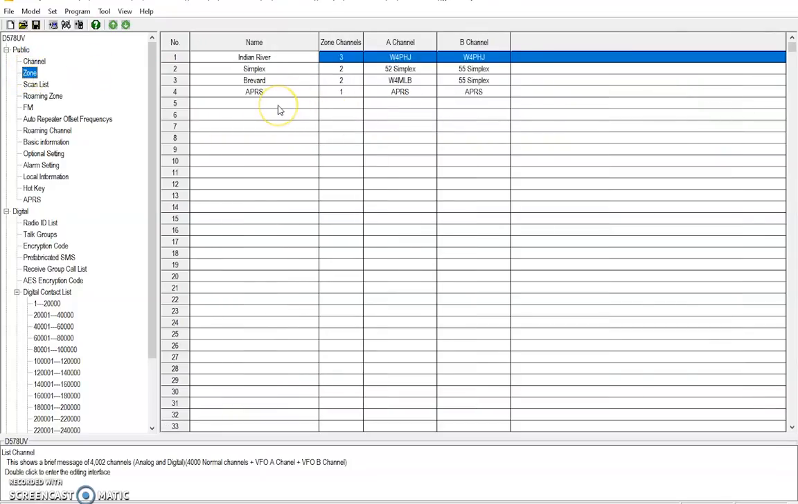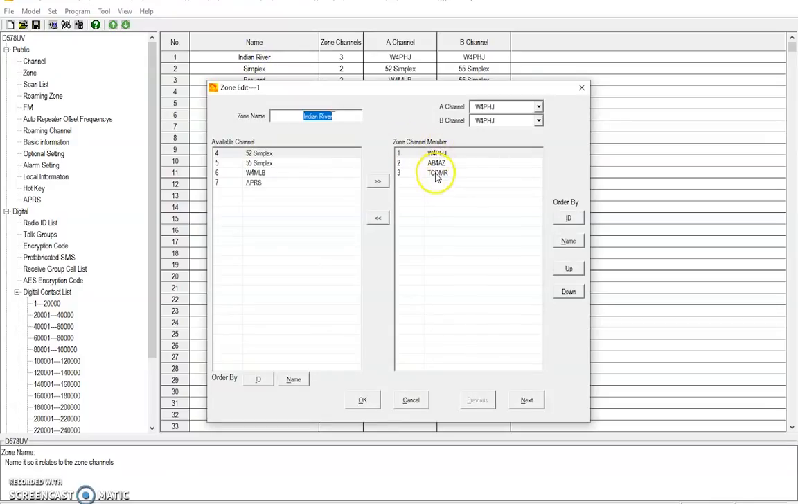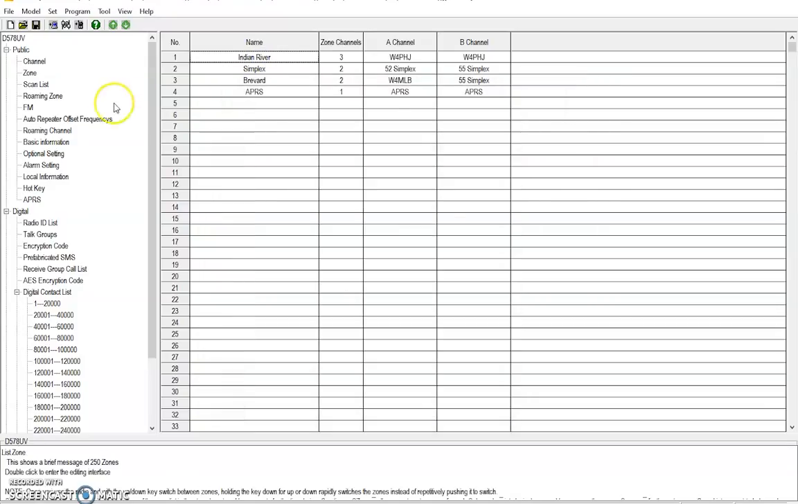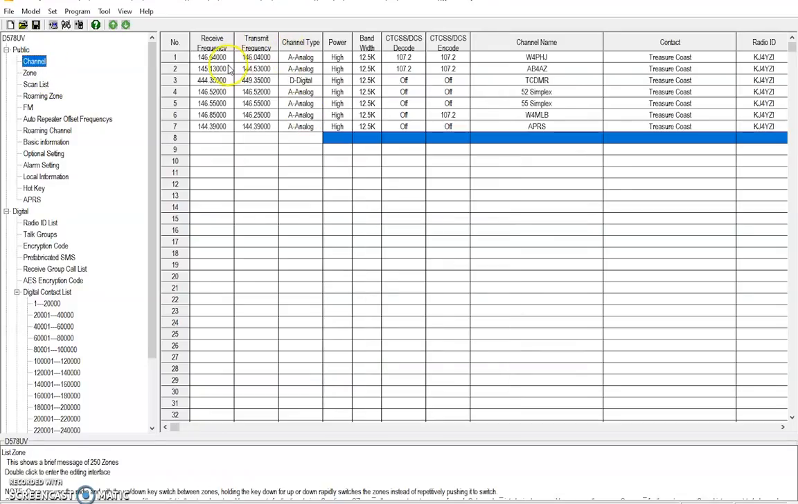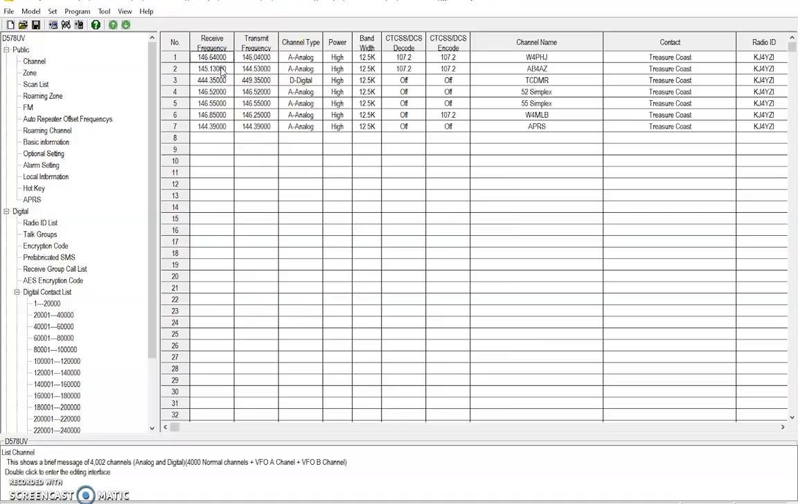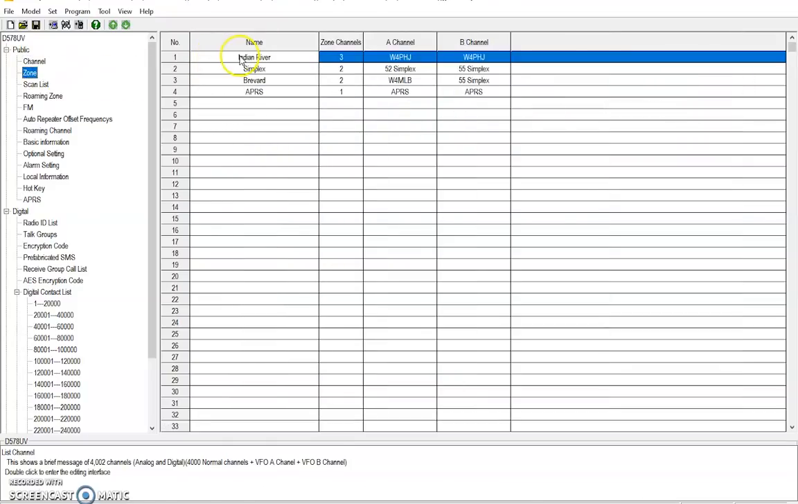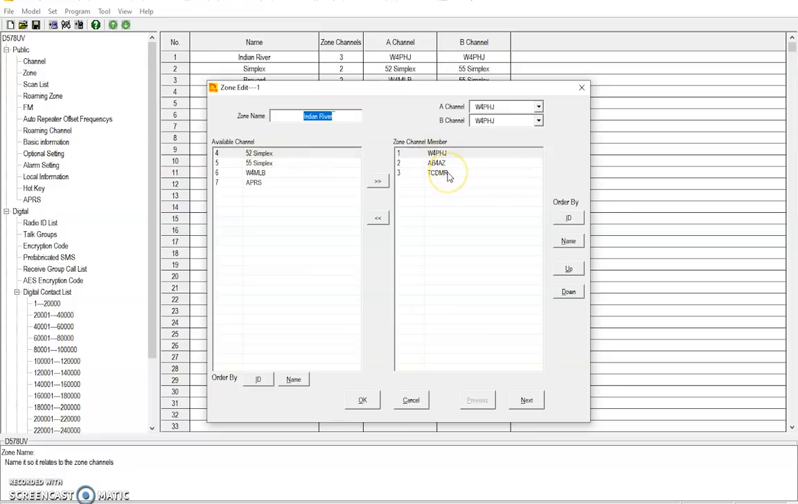Now the zones, what I do for zones, you can do however you want. Sometimes people say, well, you do it different than me. Okay, big deal. The zone is what I consider to make it easy for me to find the repeaters or channels that I want. For instance, I have one here called Indian River. Right now I have 3 channels in this zone that are near me: 640, 130, and 444.350. Those are 3 in Indian River County, so I'm going to put those 3 in the Indian River County zone, 1, 2, 3.